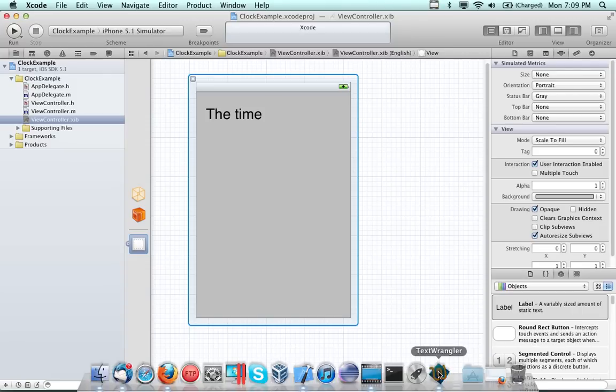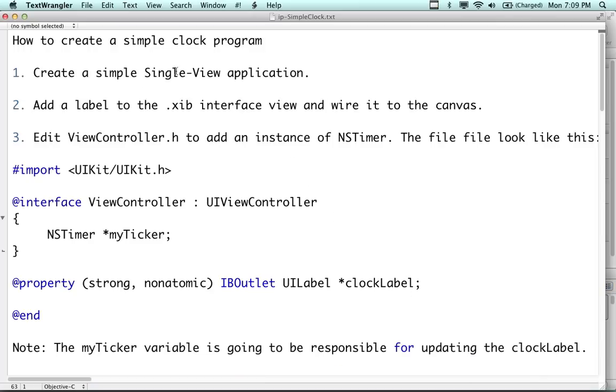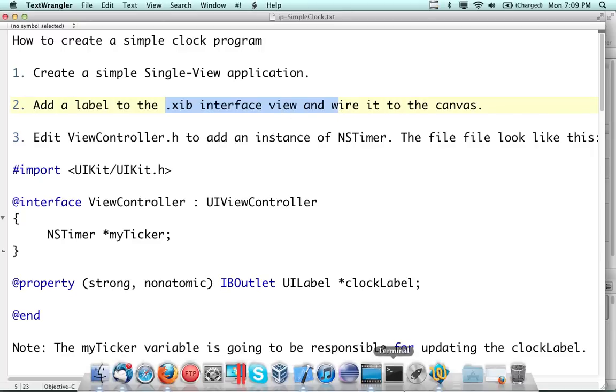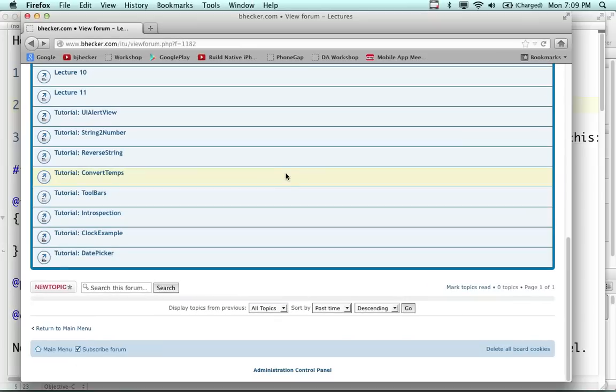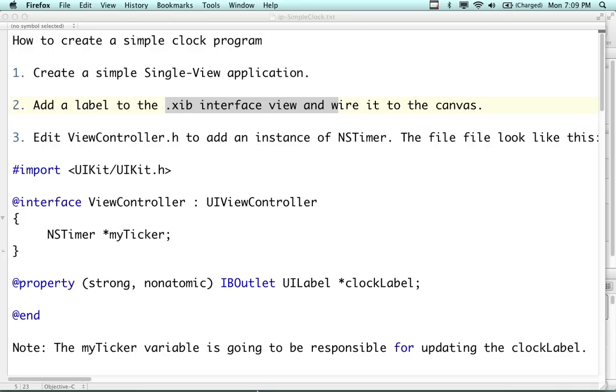So let me go back to my instructions because I kind of worked ahead a little bit. Create a single view, and this is what you've got in the text file. Add a label to the XIB interface file and wire it to the canvas. Well, I haven't wired it yet, so let me go ahead and wire it.